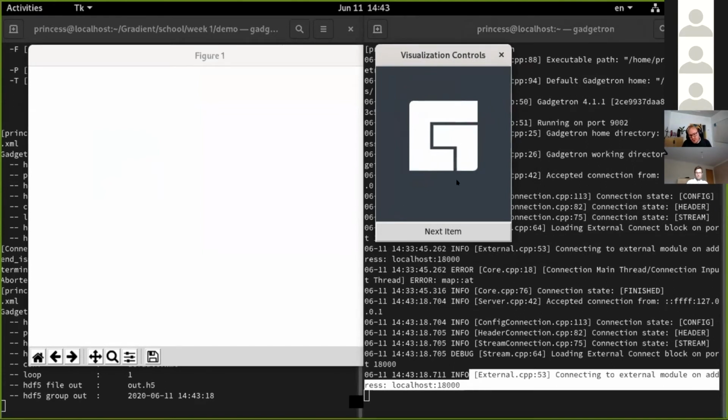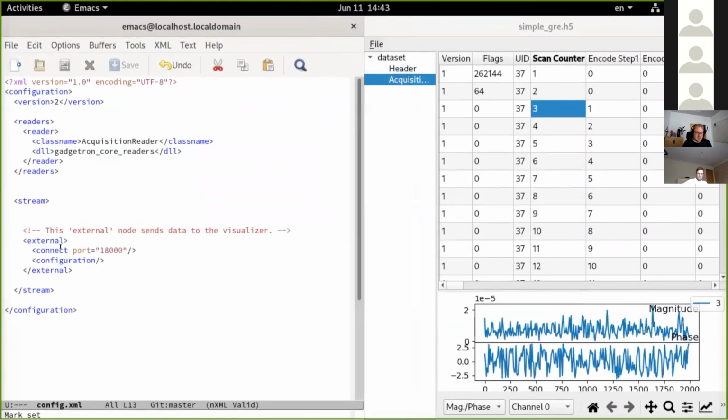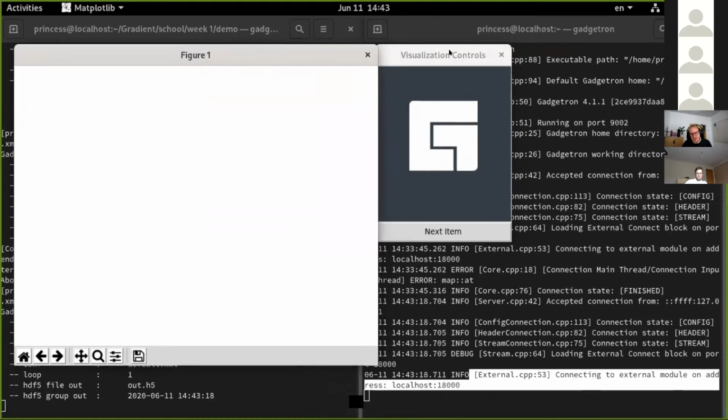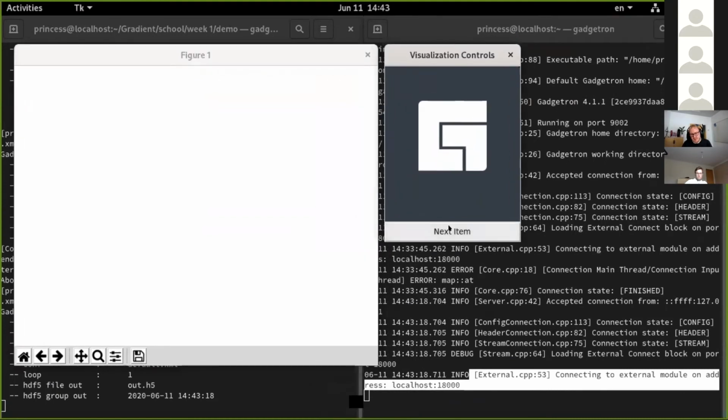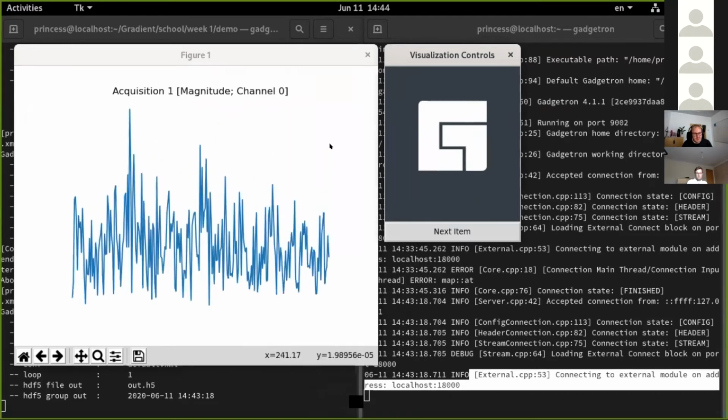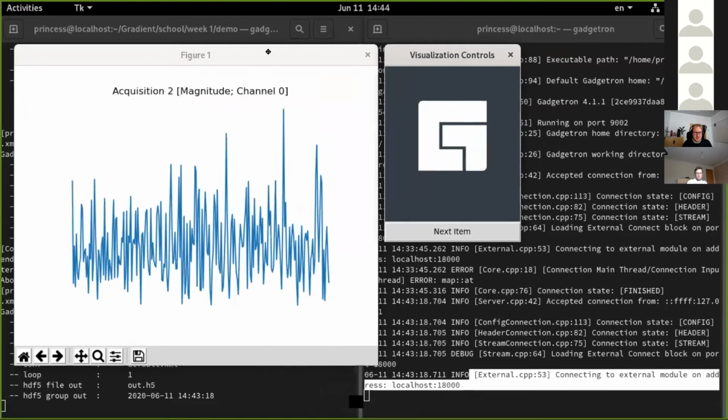When I push, so the visualizer has one button, it's this next button. And when I push the next button, the visualizer is going to consume an item from its input queue, and it's going to make a very basic plot here in the plotting window. So if I click next, the first acquisition is consumed, and it is plotted here. Well, I plot the first channel, and I plot magnitude. Second acquisition, the third acquisition.